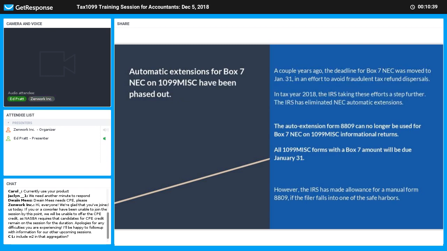The second piece about the 1099 miscellaneous that is different is the Box 7 NEC, and NEC stands for non-employee compensation. It's just your Box 7 amount that gets paid to contractors, gets paid to vendors. Those are no longer eligible for the automatic 30-day extension. And this has kind of been a progression on the IRS's part.